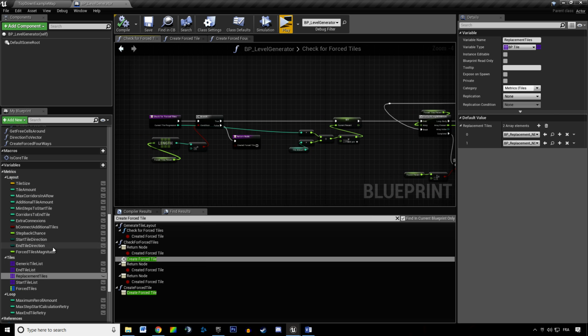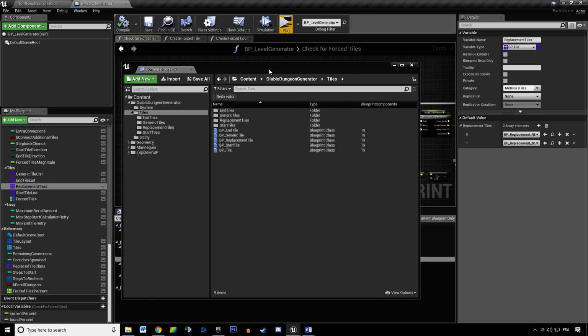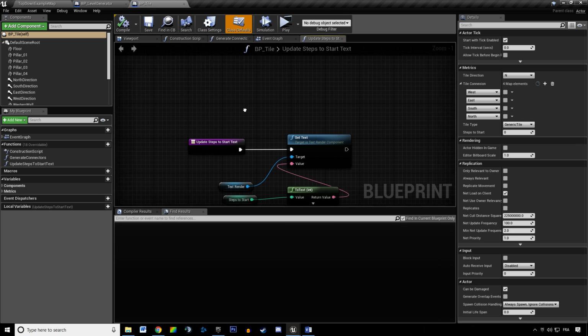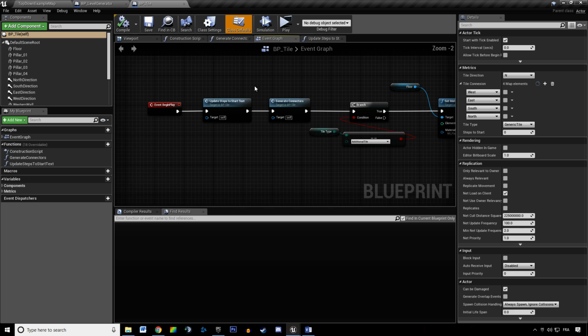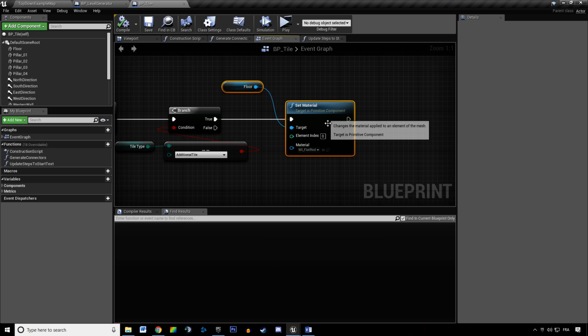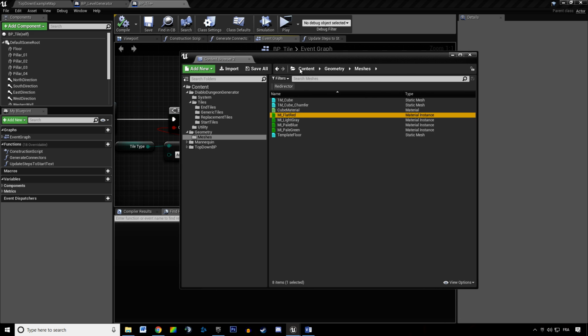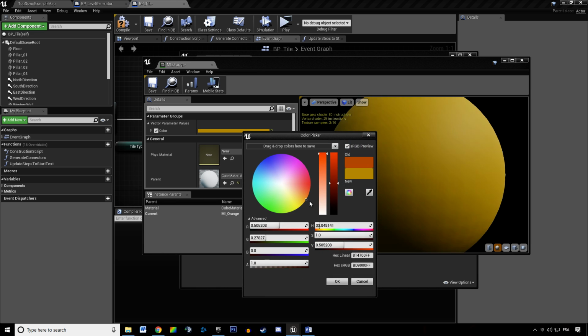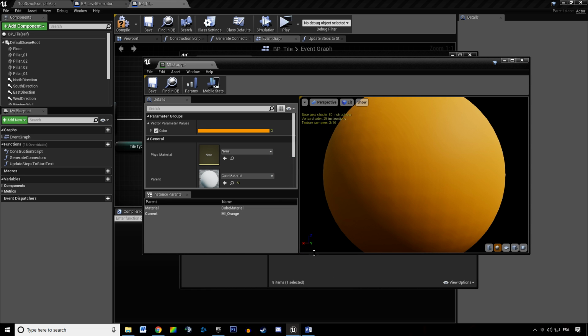So how are we going to do that? That's actually quite simple. We're going to go in our BP tile function, blueprint, and then we're going to create a new material that is going to be, I don't know, flat orange. I mean just orange.